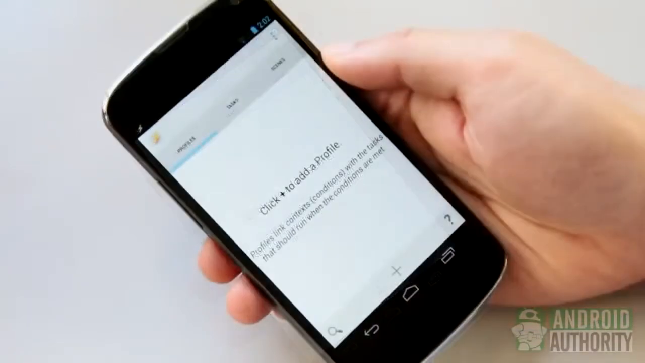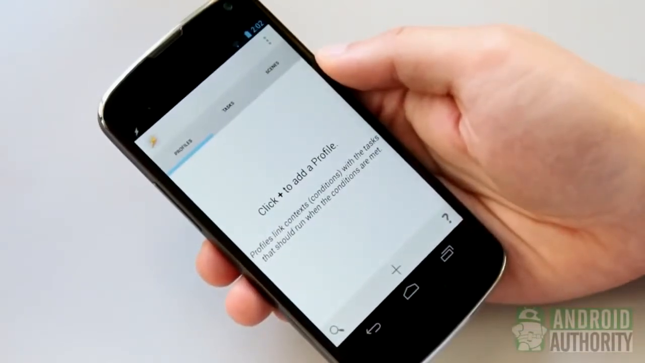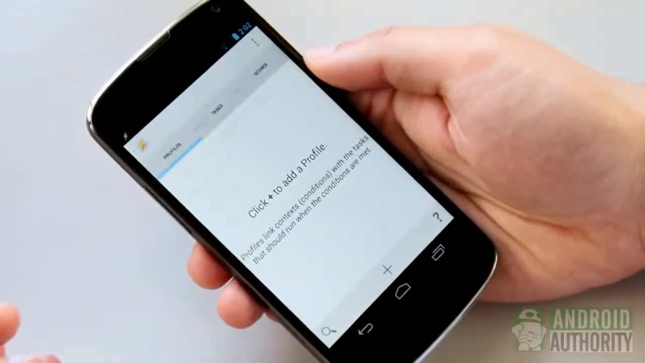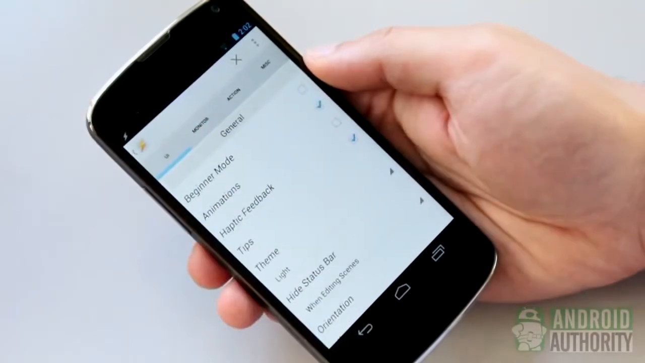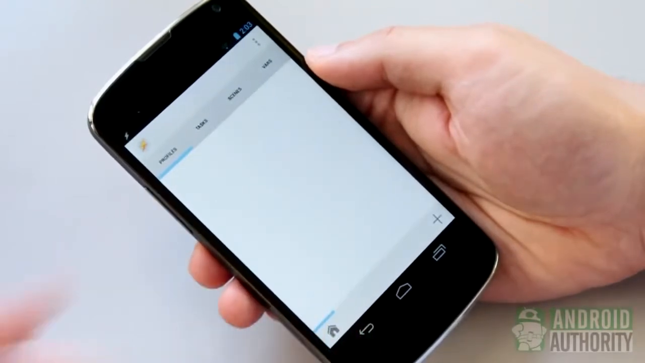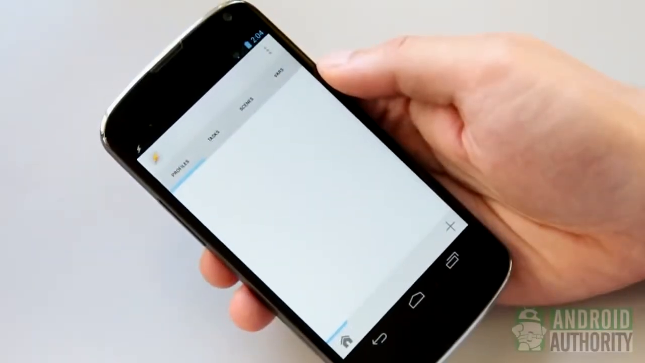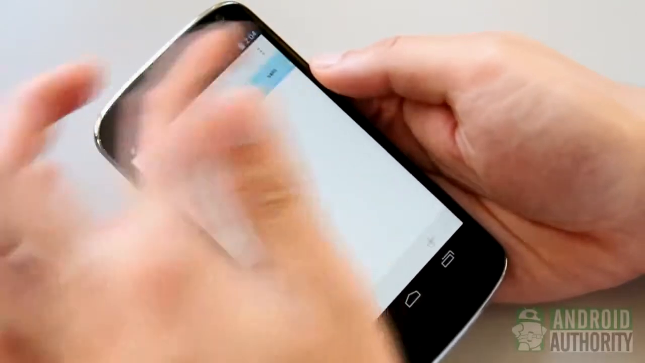If you're up for some geeky adventure, you can disable beginner mode. Tap on menu, preferences. Go to the UI tab and untick beginner mode. When not in beginner mode, Tasker's UI changes a bit. For instance, you get a new tab called VARS right here.